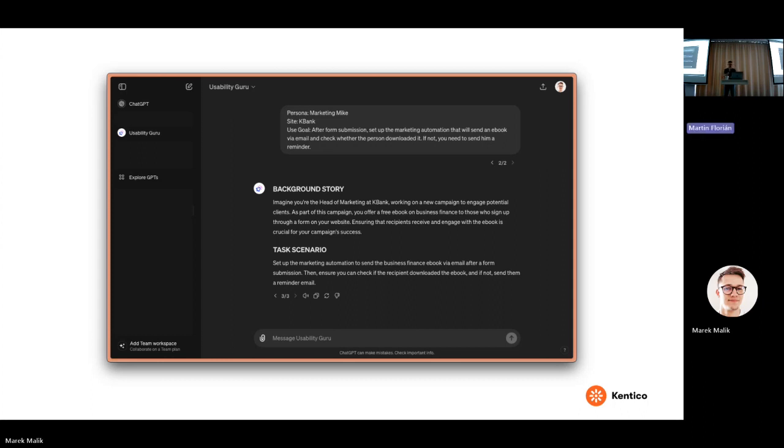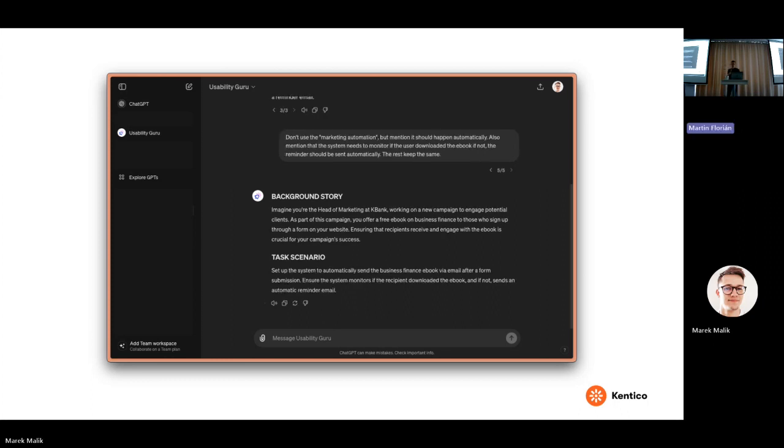As you can see, there is a background story and task scenario. And of course, it's not bulletproof. As you can see, in my task scenario, there is a keyword marketing automation, which makes it a leading task scenario, because I don't want to point my user directly to the application that I want them to use. So you always need to tweak it a little bit and adjust the output, but it's a matter of just seconds.